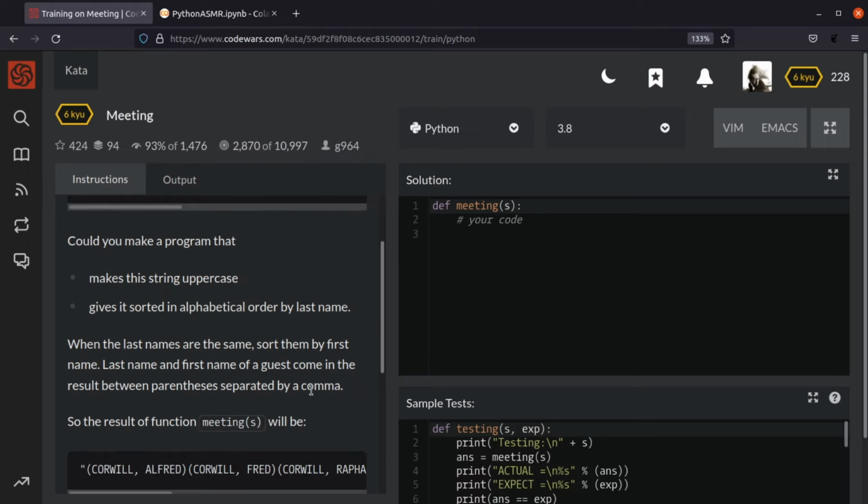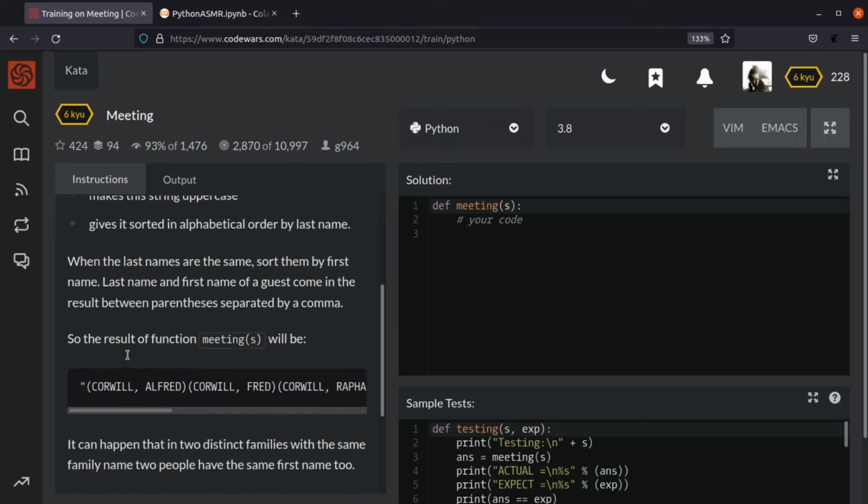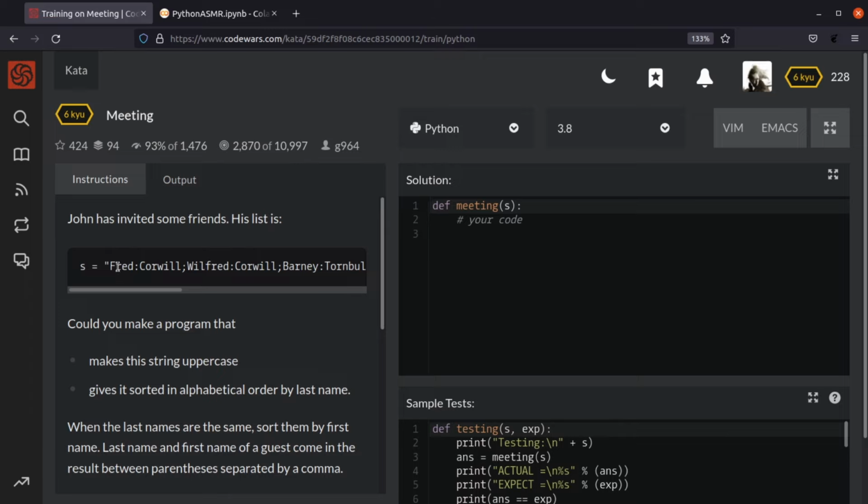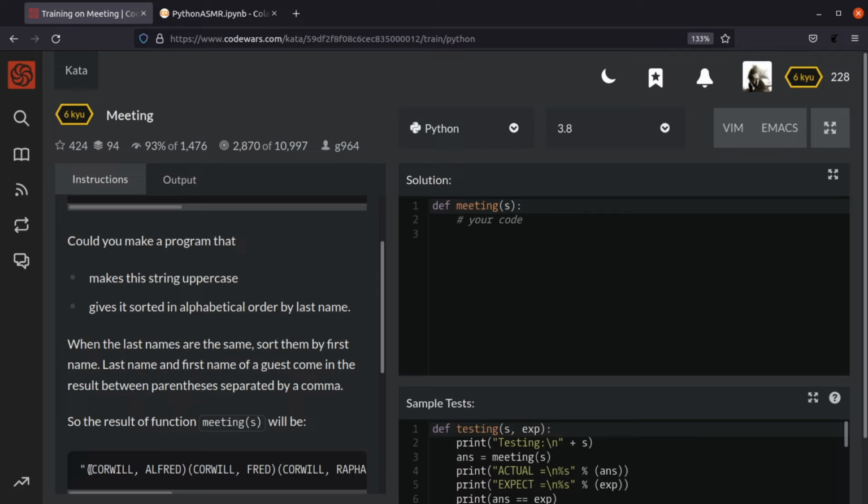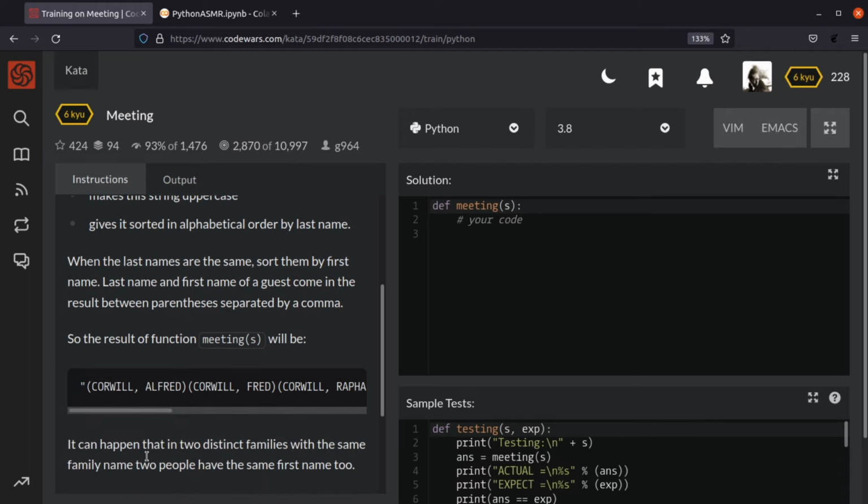And that would look like this. So instead of having first name colon last name, we want to have parentheses open, last name, comma, white space, first name, and then closing the brackets, and then having the next one, and they should be sorted. So lots of little tasks in this one.